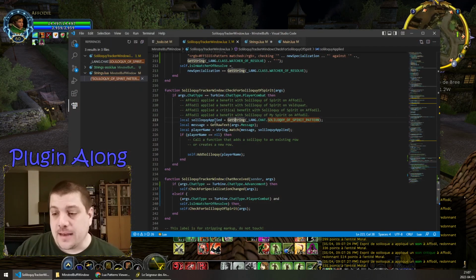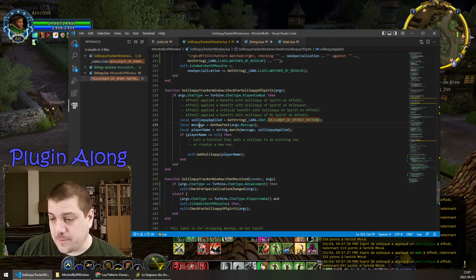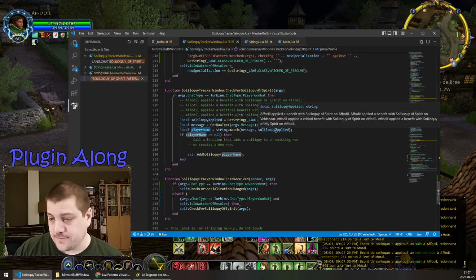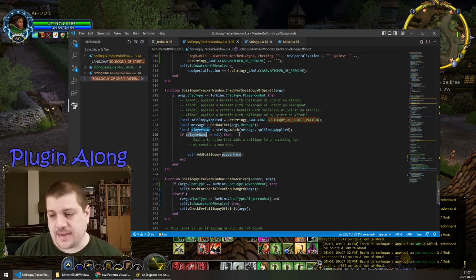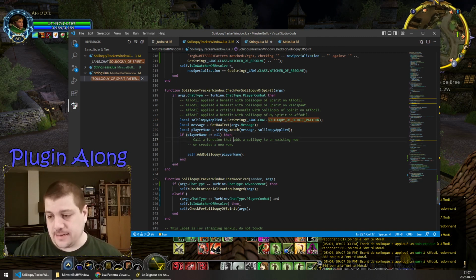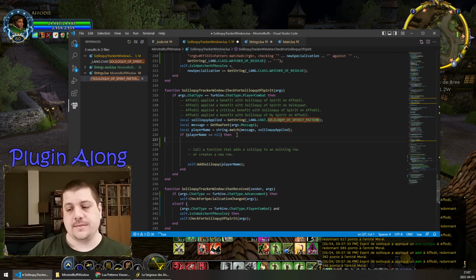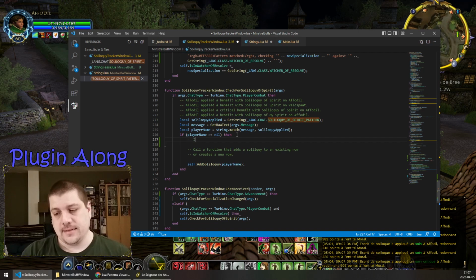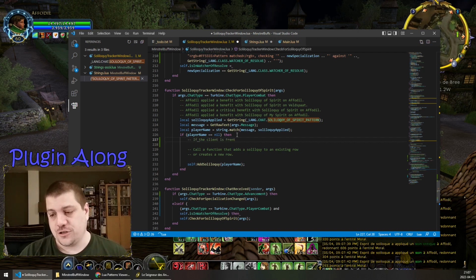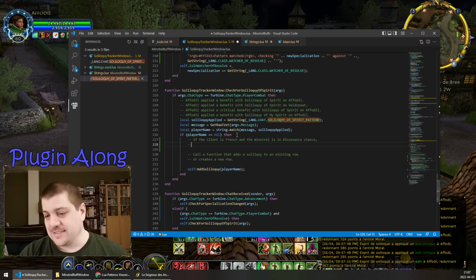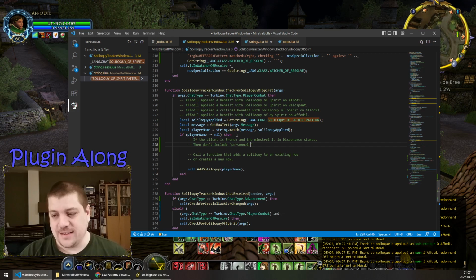Okay, so we have a player name equals this. If player name is not null, then if the client is French and the minstrel is in dissonance stance, then don't include personnel in the name.